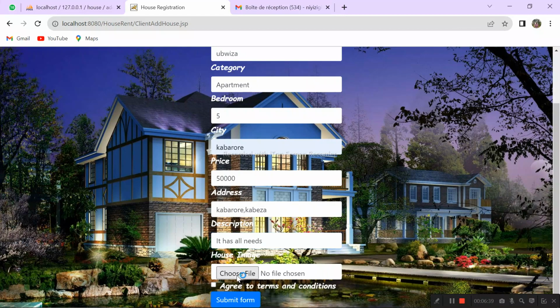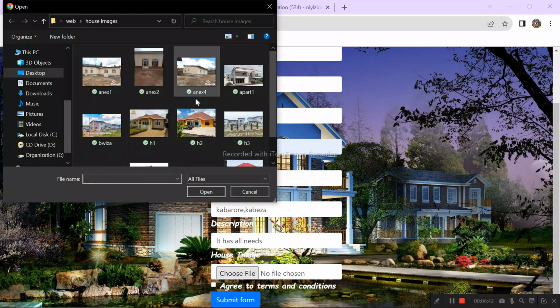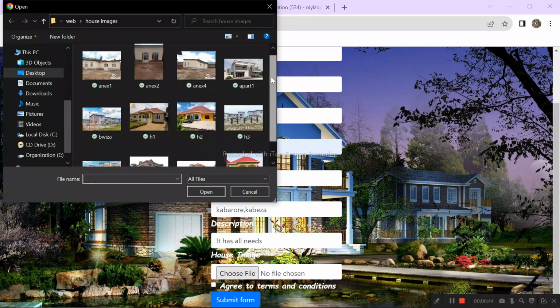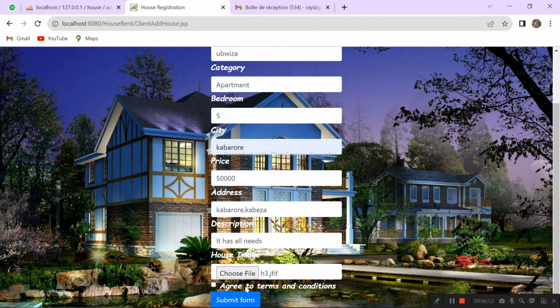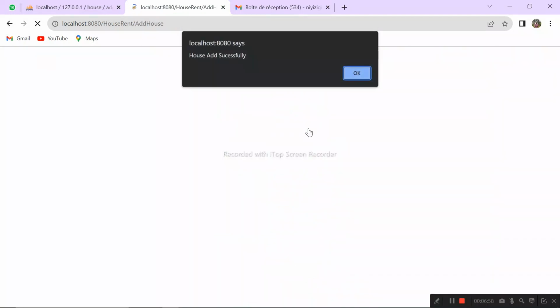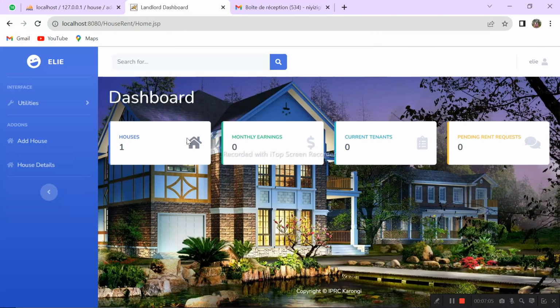Here you choose the profile picture of your house. Here you choose and open. Then you agree to the terms and conditions, then submit the form. The house is added successfully. Then you see I have added one house.